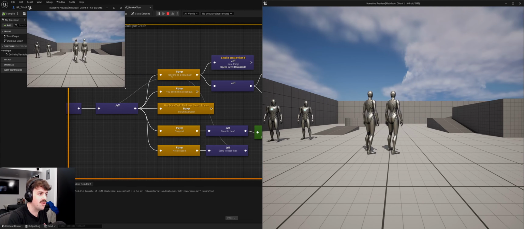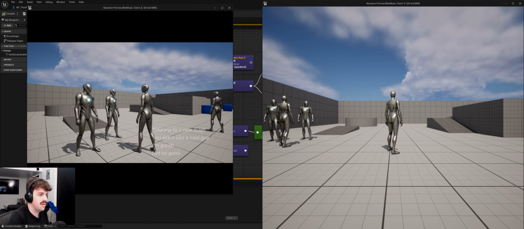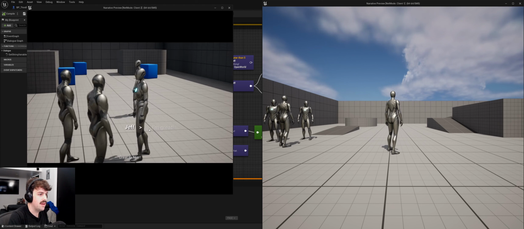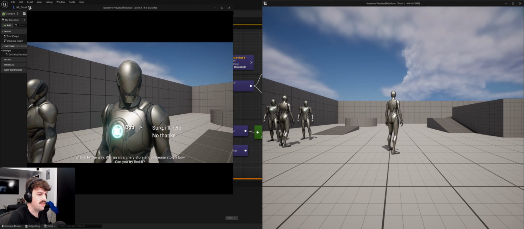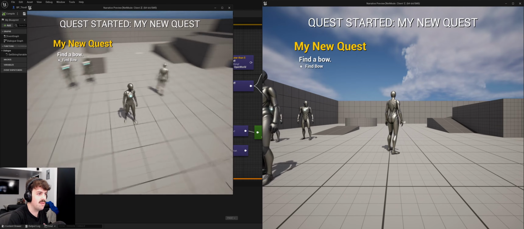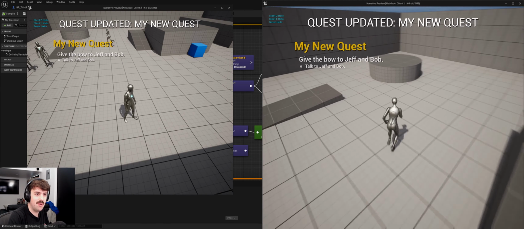So let me actually show you this working. If we run up to these guys, how are you? I'm going to say I'm great. And they're going to offer me the quest. If I say sure, I'll help, it'll start the quest for both players because I've checked that share component. And now my friend here could find the bow.